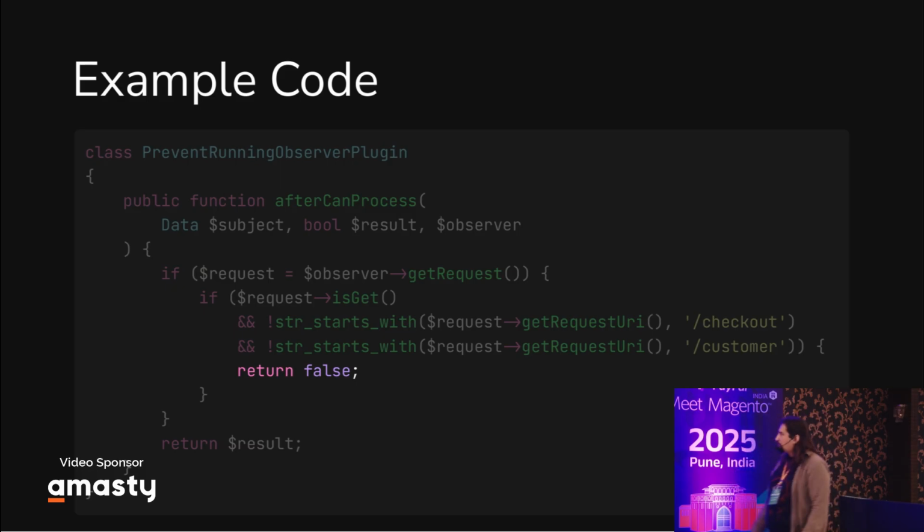So here is an example code of that plugin. We take the request, because that's the only way for us to get the request. Then we check if it's a GET request. It starts with the request URI, and it starts with customer. And then we just return false.